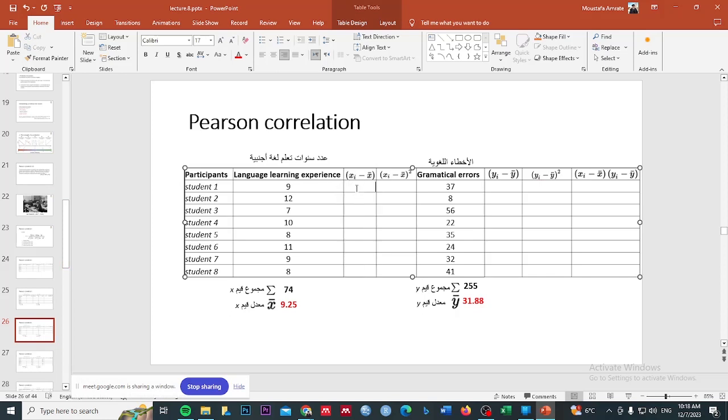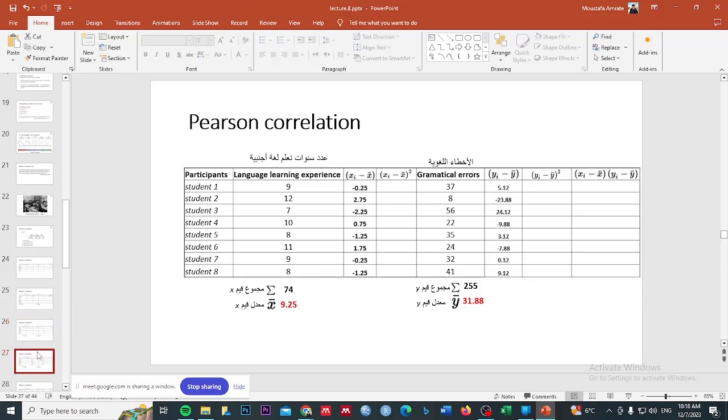We start with each value minus the mean. 9 minus 9.25, 12 minus 9.25, and so on. We do the same here. 37 minus 31.88, 8 minus 31.88, and we get these results.